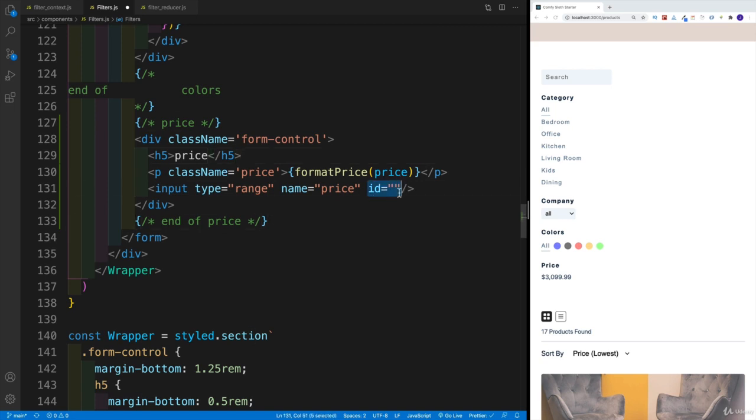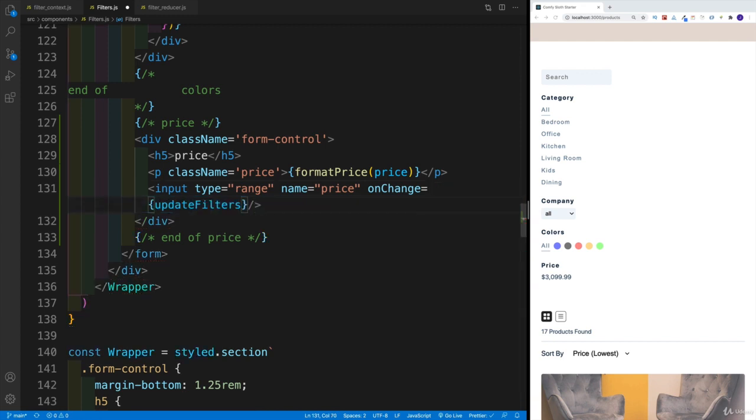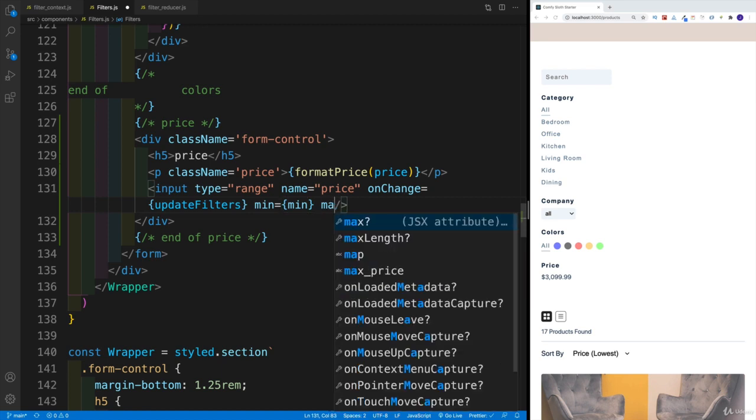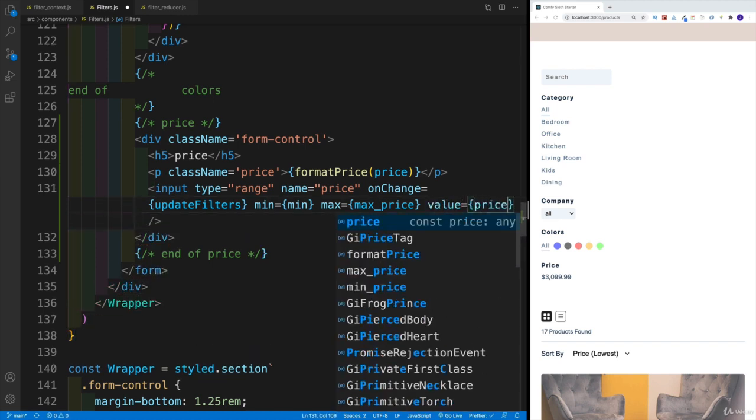Now I don't care about the ID. And then I'll go with my on change. And then every time we change our value, of course, I would want to run my update filters method, like so. And then 3 attributes that we would want to pass in: min, max, and the actual value. So min will be, of course, equal to my min value coming from the state. Then max, same thing. So max attribute is equal to my max price. And then the actual value will be equal to my price. So in here, let's write value is equal to the price.